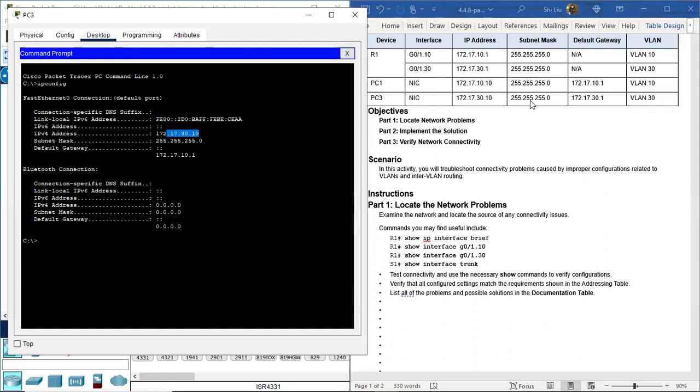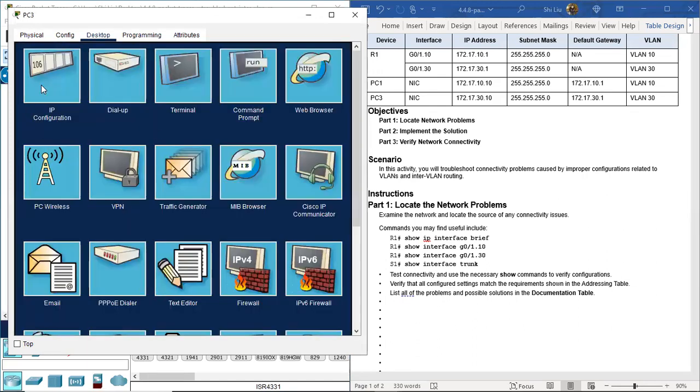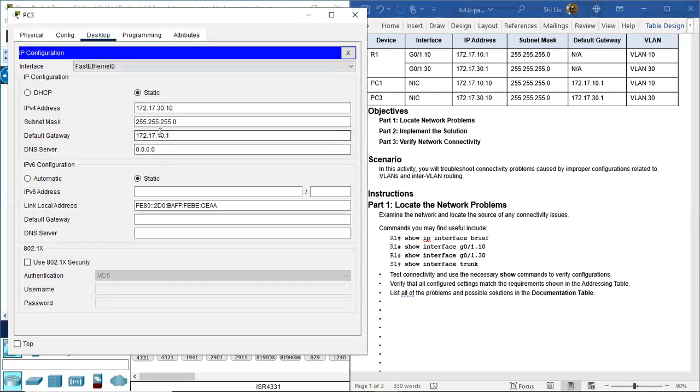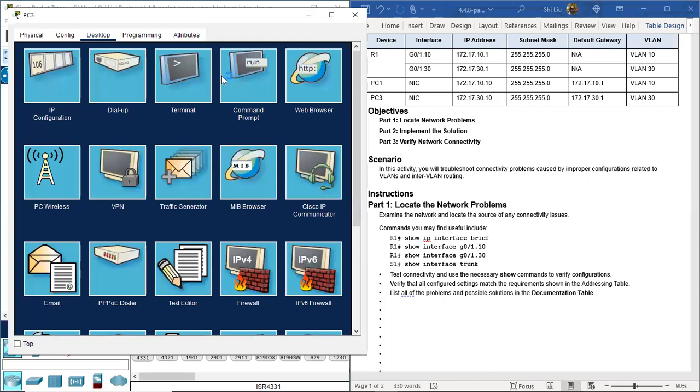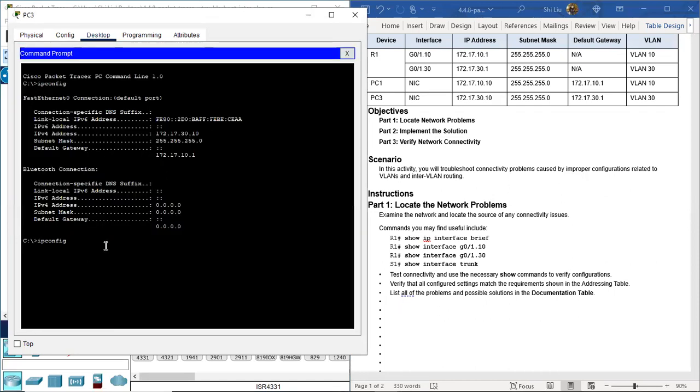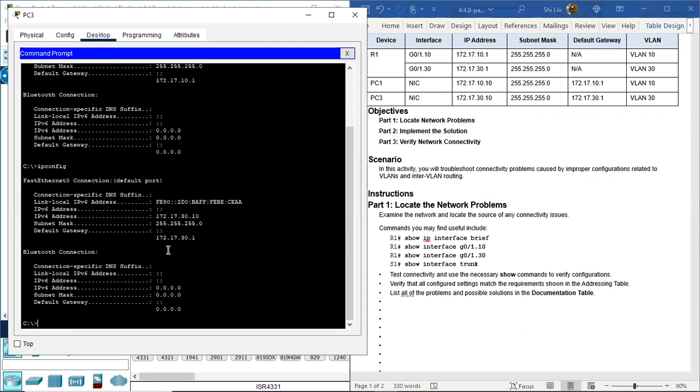172.17.30.10 is correct. 255.255.255.0, correct. And the default gateway 10.1. Default 30. Oh, here is wrong. It should be 30.1. Okay, let's go to IP configuration and change the default gateway from 10 to 30. All right. So verify again. This time, the default gateway changed to 30.1.